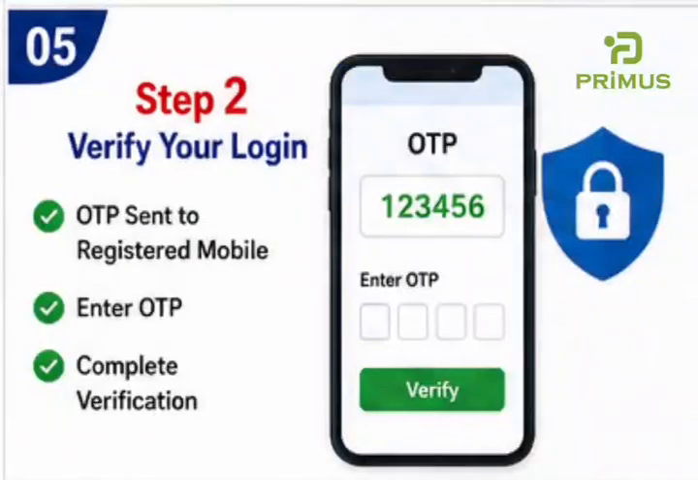Step 2. Verify your login. If OTP verification is required, an OTP will be sent to your registered mobile number. Enter the OTP in the space provided and complete the verification process. Once verified, you will be logged into your EPFO account.